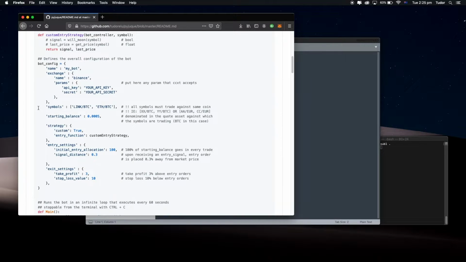Now the second thing we get to specify are the symbols on which we want to trade. One note here: all the symbols inside of this list need to have the same quote asset, because this starting balance is denominated in the quote asset of the symbols. So if we have LINK/BTC and ETH/BTC, for example, this 0.0005 for the first pair will be in BTC, but for the second pair it will be in whatever the quote asset is. Next, we define the strategy. The simplest way to get started is using a custom strategy. I know it doesn't sound like it makes sense, but at this point this is the case.